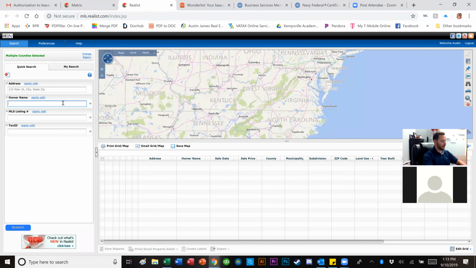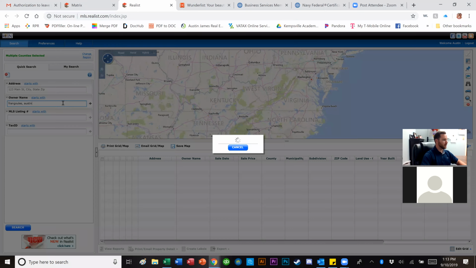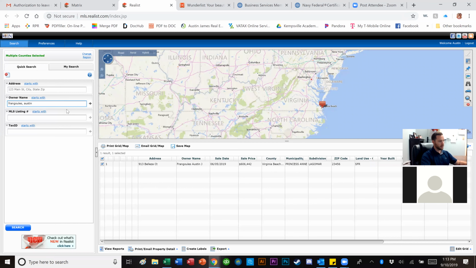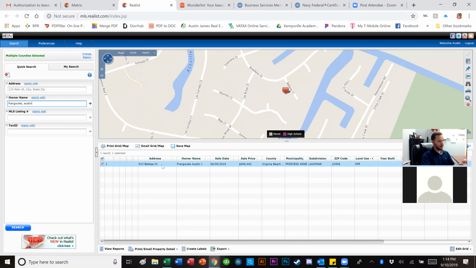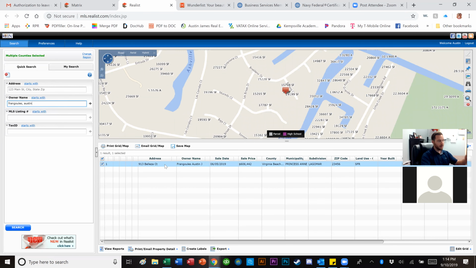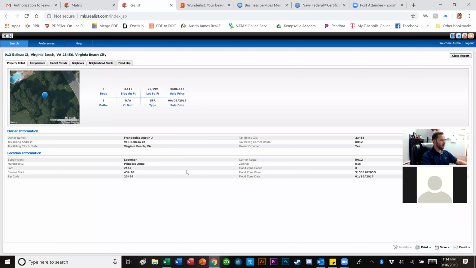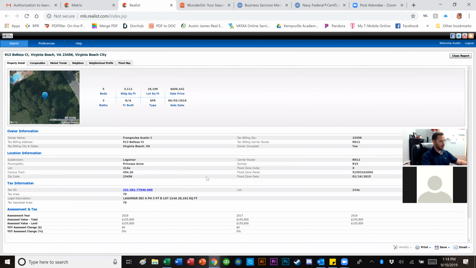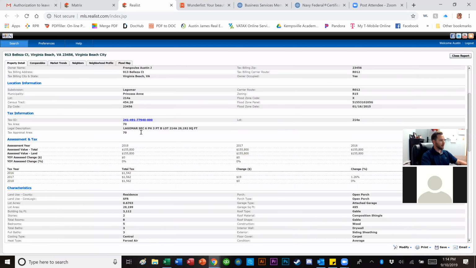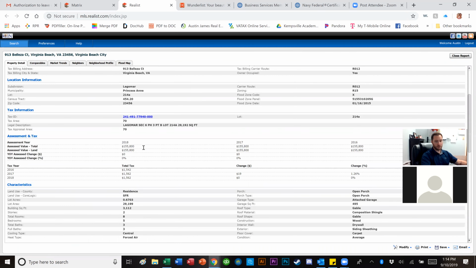So I'm going to go ahead and type Frangulis, which you have to do the name, and then Austin. So last name, then first name, and then now you can actually see the property that I live at. So we can see here that it shows me the address, and then usually if I would click on this info, it would show me more info on it. So it shows me here more than what we saw earlier.